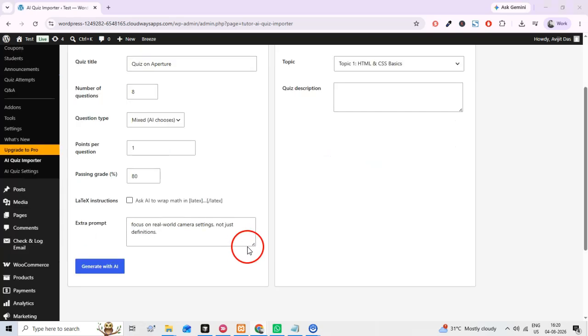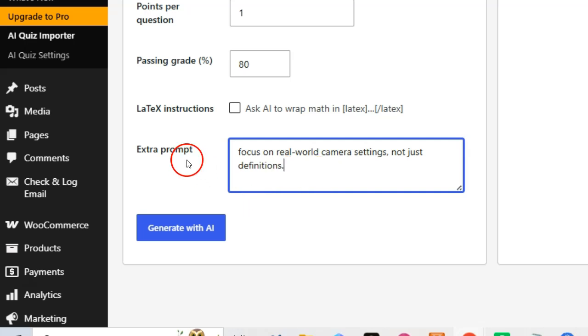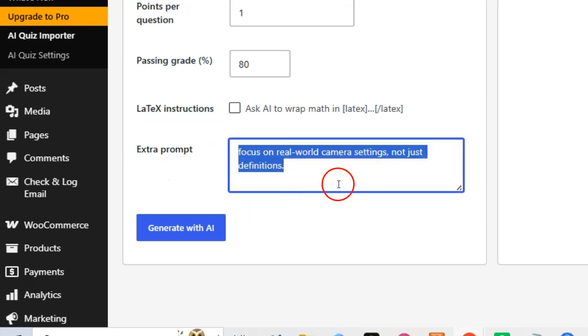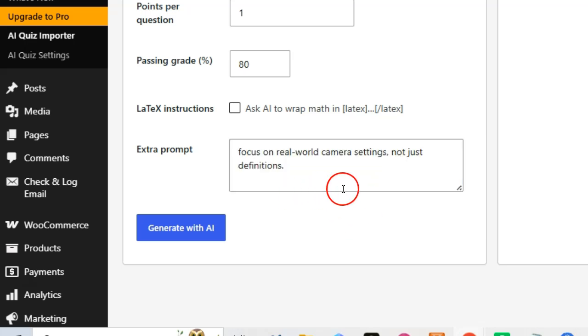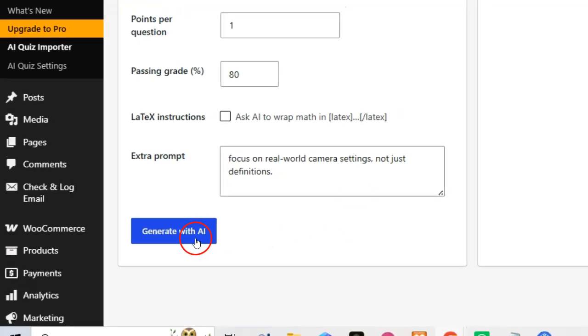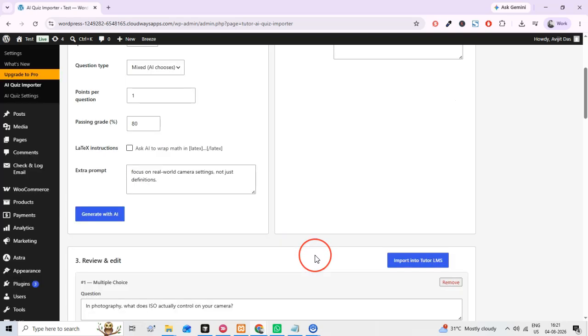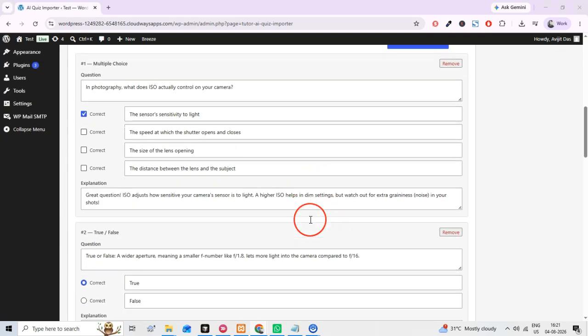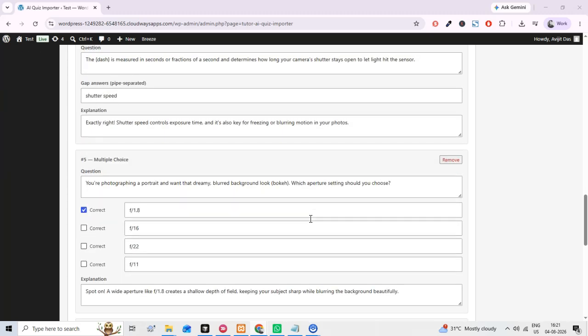If you want to guide this specific batch of questions beyond your saved system prompt, drop a note in the extra prompt field, something like focus on real-world camera settings, not just definitions. Click Generate with AI. And there it is. In seconds, you've got a full set of quiz questions generated and waiting for you.